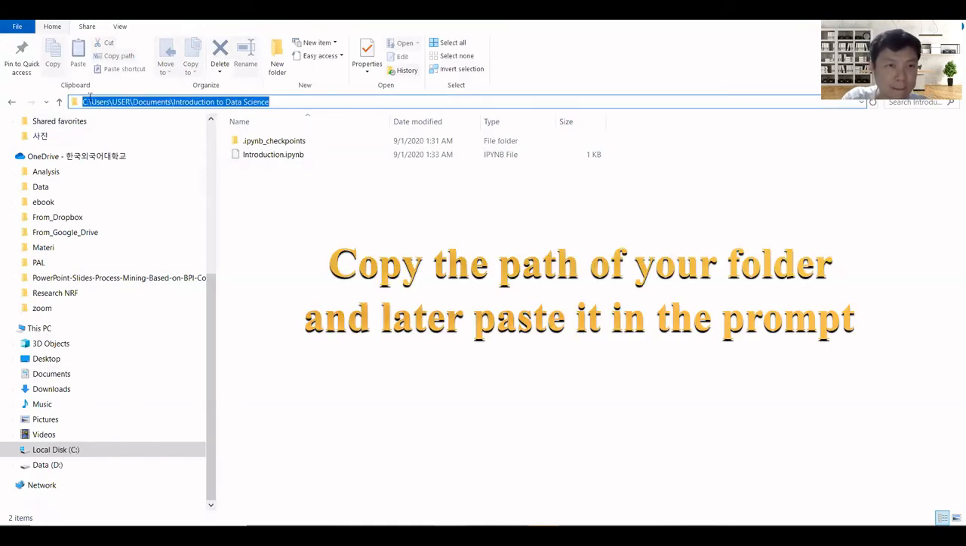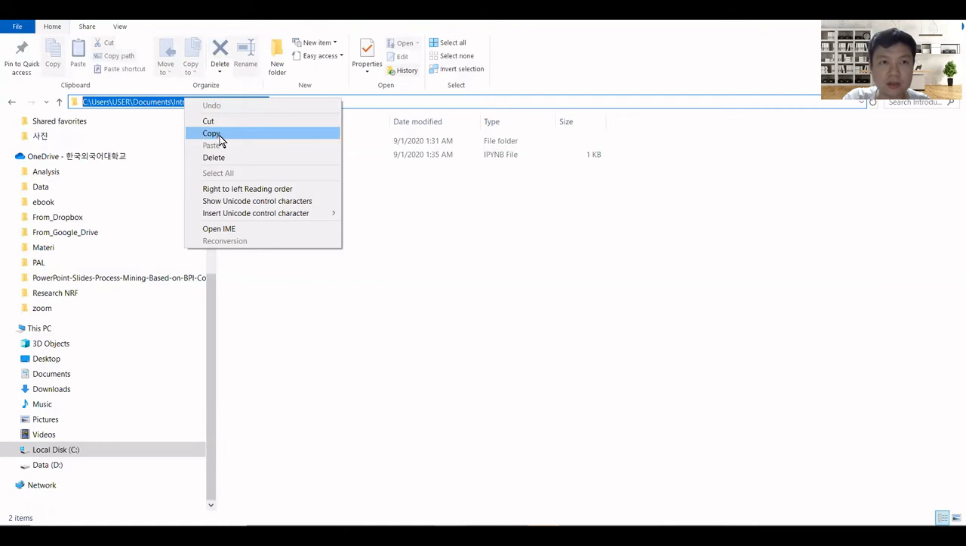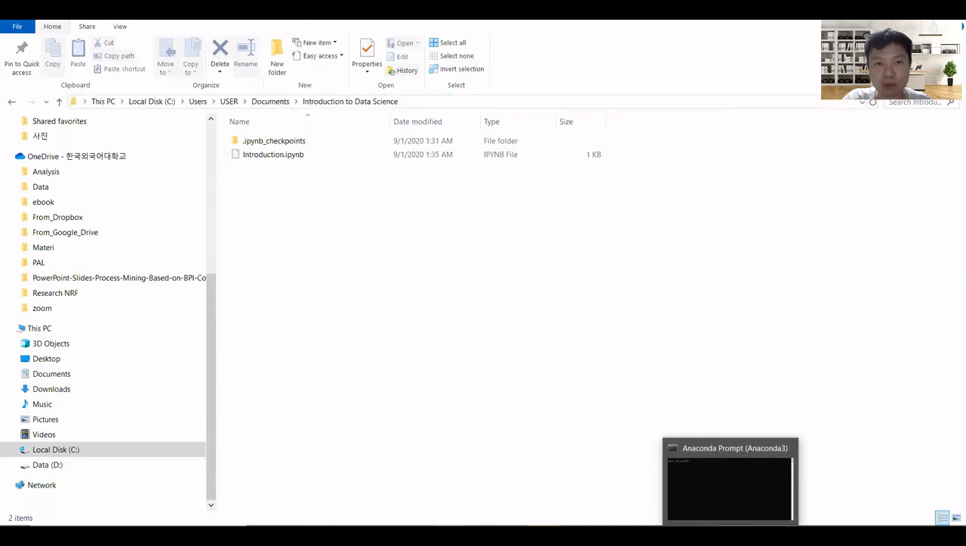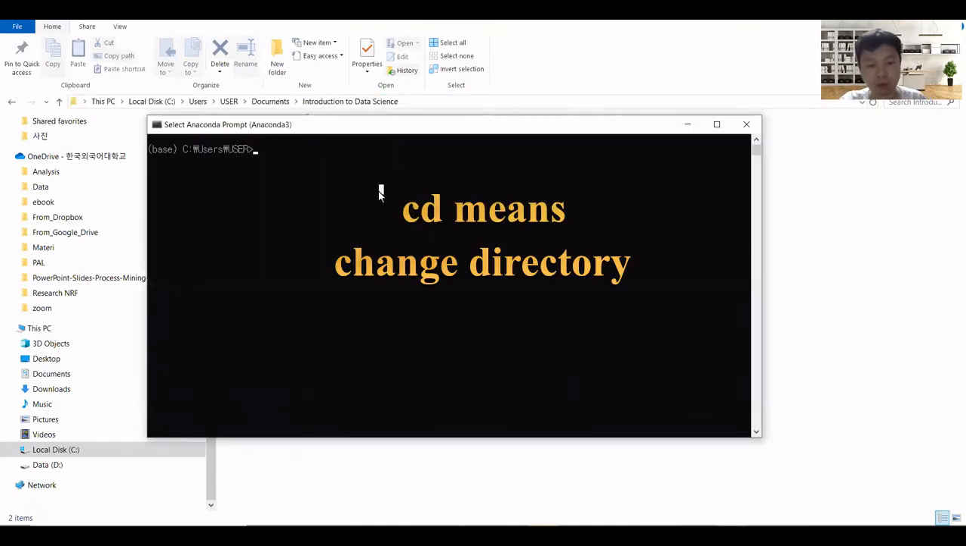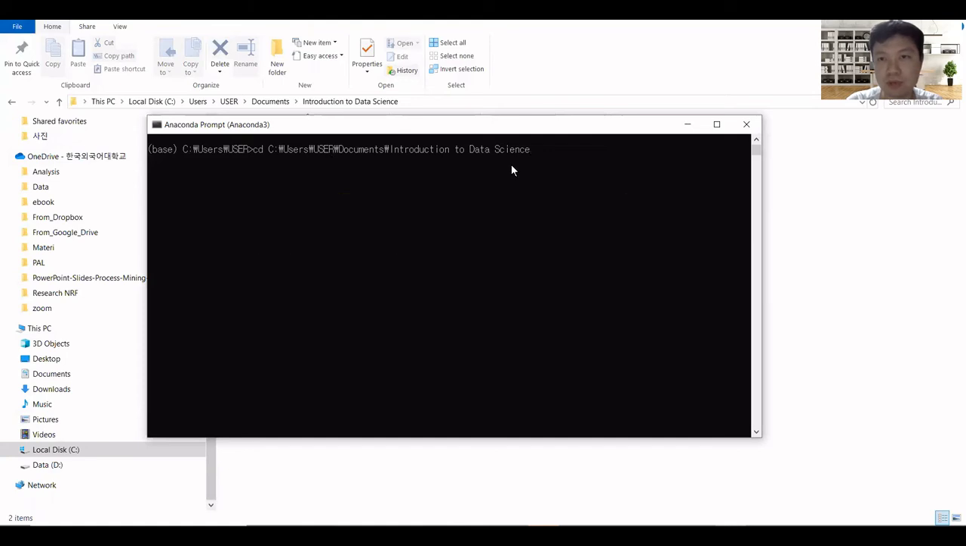Before I go further, you need to know that this is the path to your folder. So you just right click in this case and then copy. After you copy this, you go to the Anaconda Prompt again and type cd. What is cd? Cd means change directory. I want to change the directory, and then put the folder path. You can press Ctrl V, or just click the right mouse.